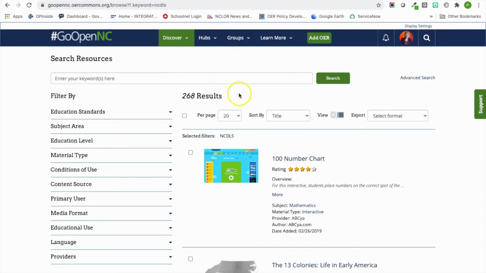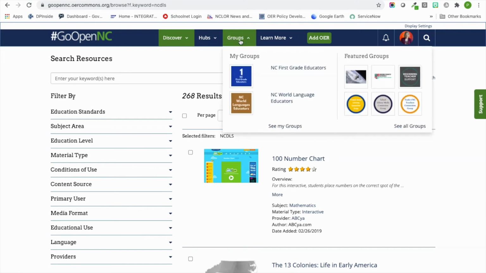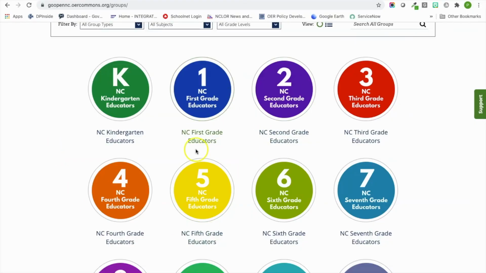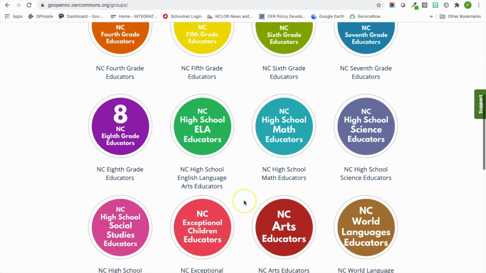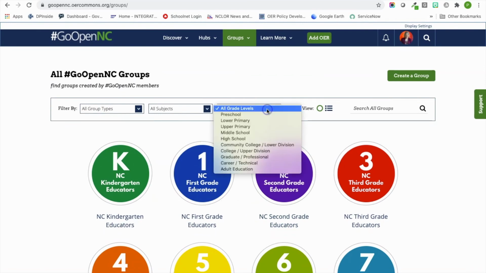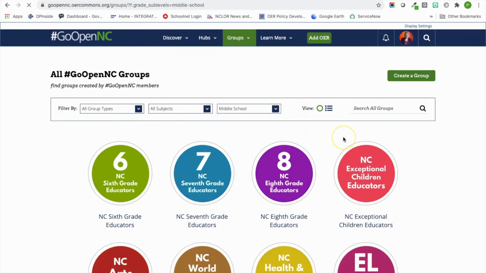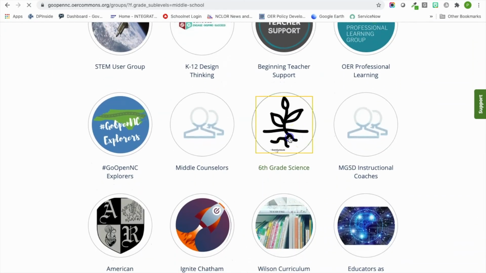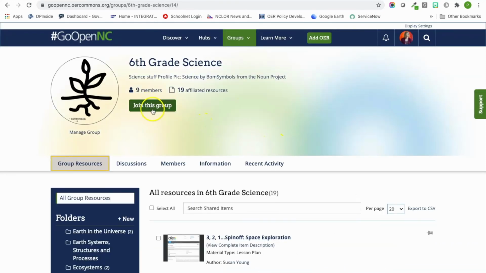I do want to point out groups before we go over time here with our Getting Started series. So if I go to my groups feature at the top, this is where I can connect with other educators. And if I go to groups and see all groups, you can see we have groups already created for pretty much every grade level and subject area. But you can also go and search. So maybe I'm looking for middle school, and here's a 6th grade science group that someone's created. I can go ahead and click join this group, and that'll add me to this group.